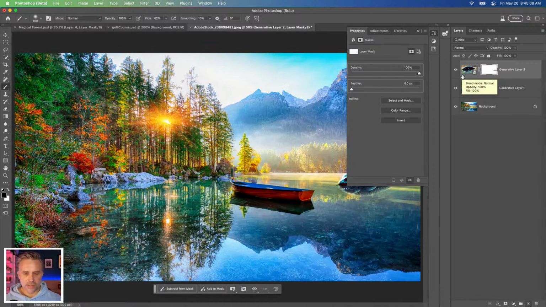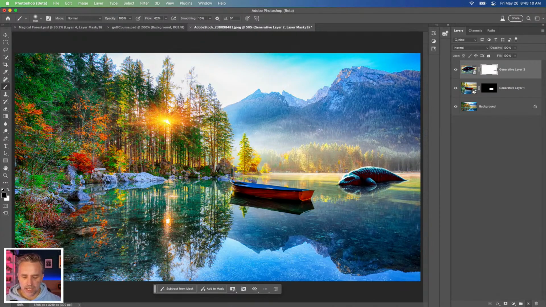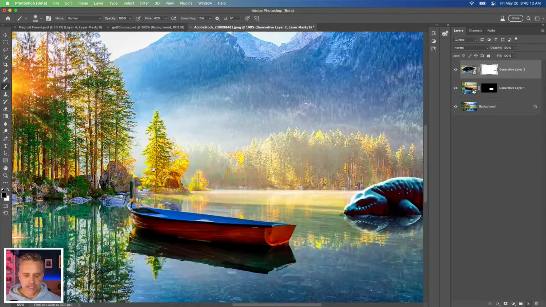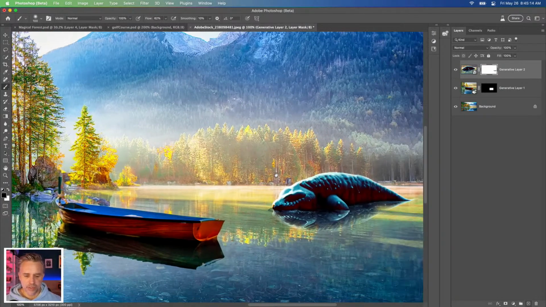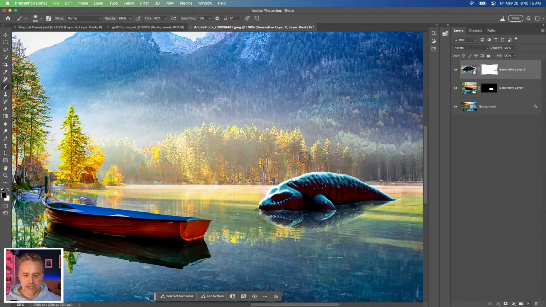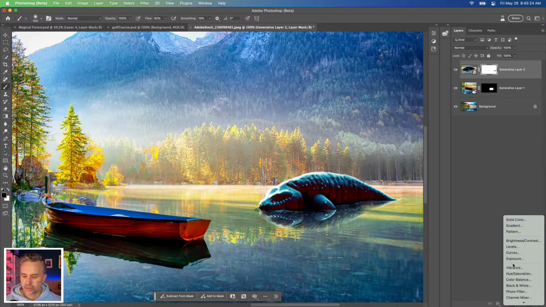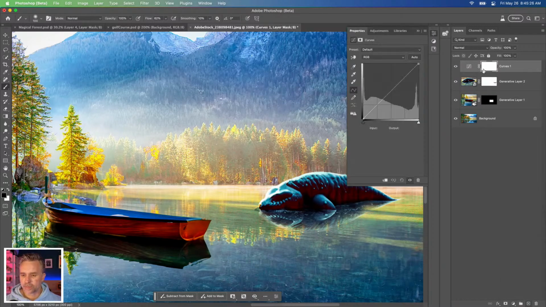Another thing is it's taking hints from this boat. That's where it's getting the darks and lights, when really I feel like the darks need to match the background. So here's a case where you're going to have to know a little more about Photoshop to get this right. I'm going to take curves and clip it to my monster.